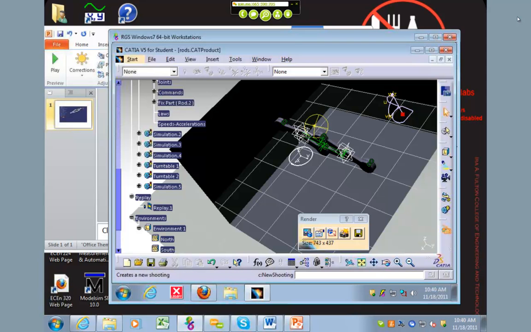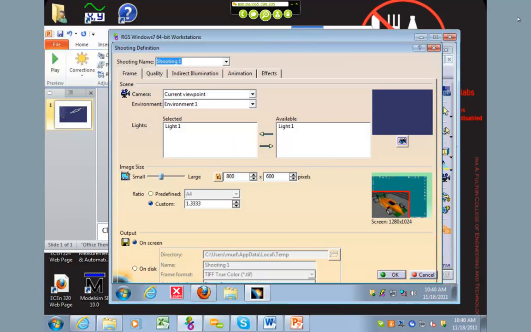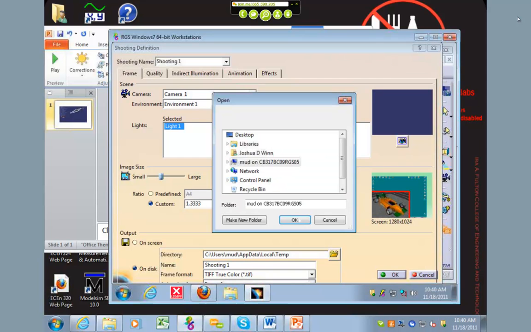When you're all done, you do create shooting, and you can change your viewport to the new one that you created, or you can keep it at whatever it wants it to be. You can select the environment that you created. So environment 1 would have all of the little images on the different walls. You can select the light that you want, so you can change a different light setting. You can change how big you want the image to be, and then you can save it onto a disk if you want to. So I can put this on my J drive.